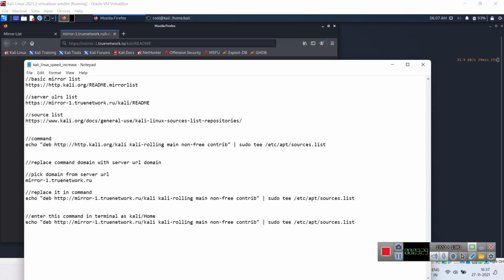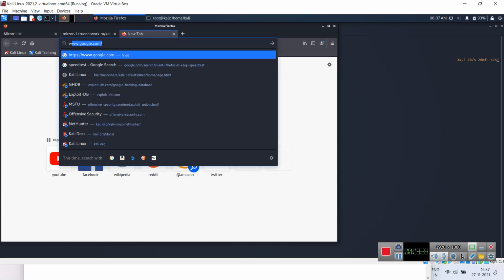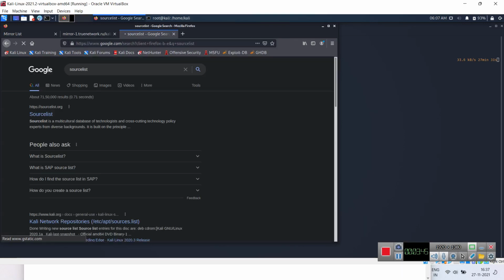So after opening that, you can see that my server list second URL is completed. The next point was a source list. You have to open this source list website. Inside Kali you have to enter source list.